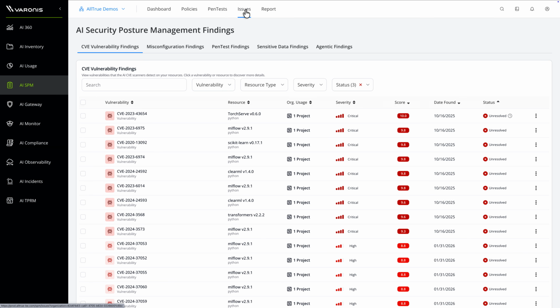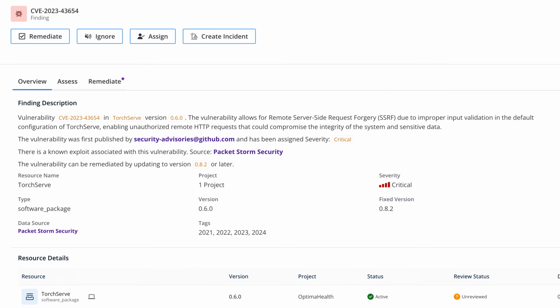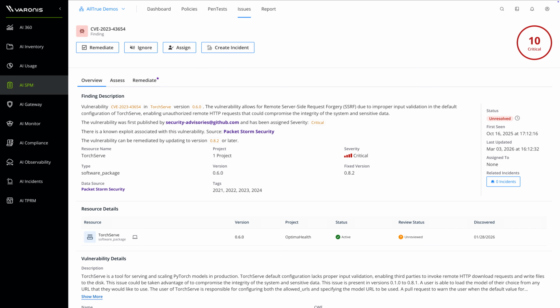Now, I'll click on the Issues tab, where I can view all of these issues in a list format. Let's take a look at this TorchServe vulnerability. I can click on it to see an overview of the CVE finding. It contains a full description of the vulnerability, the particular version of TorchServe that's affected, and links to the National Vulnerability Database entry and the CVE score.